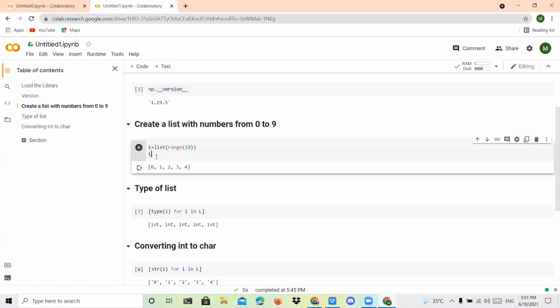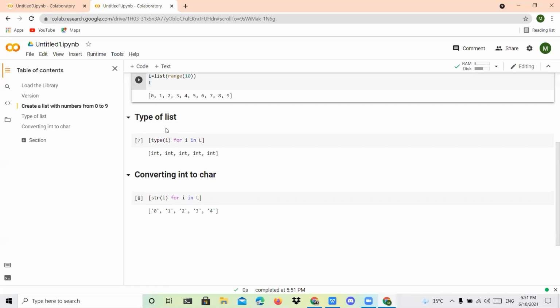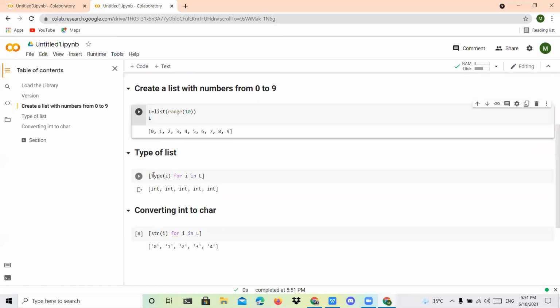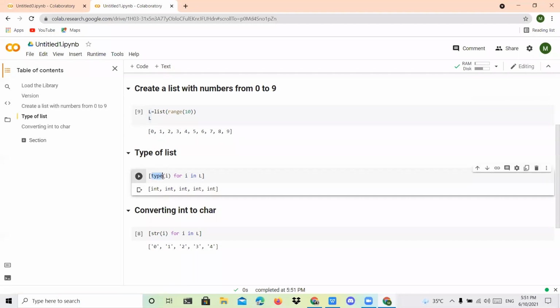After that, if I give L, whatever values are inside my L array will be printed on the screen. You can also give 500, anything, and it will be printed on the screen. I want to know the type of the list, that is also possible. For that you have to check within a square bracket: type. Or if you want to convert your integers to strings, you also have to use a square bracket. Within the square bracket, first you mention the syntax, which is type.